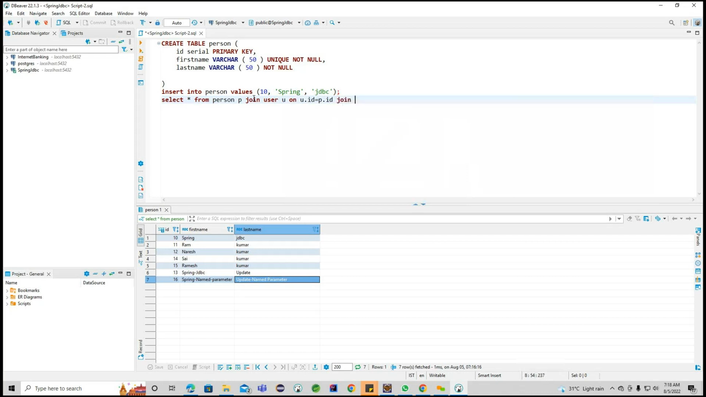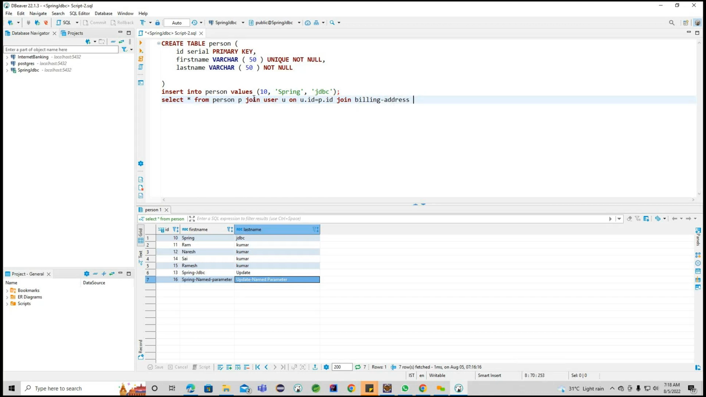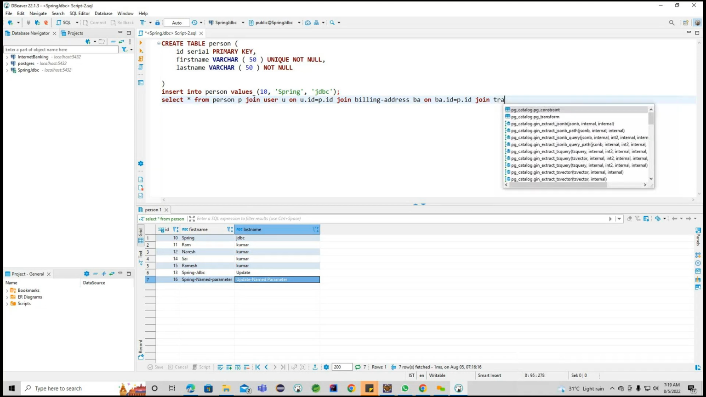And after this, one more join I'm trying to write, and the person can have billing details or billing address. Okay, billing address, BA. And here BA dot id, like billing address ID, is equal to P dot ID, person ID. Okay, and one more join. Now you can see how many joins we can write. Any table we can make whenever they are in a relationship. Now another, if the billing address is completed, something like a transaction.